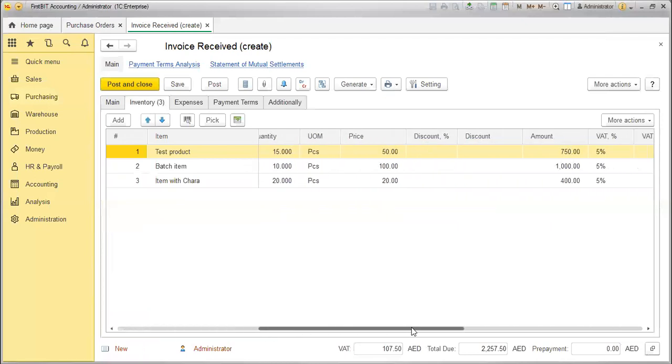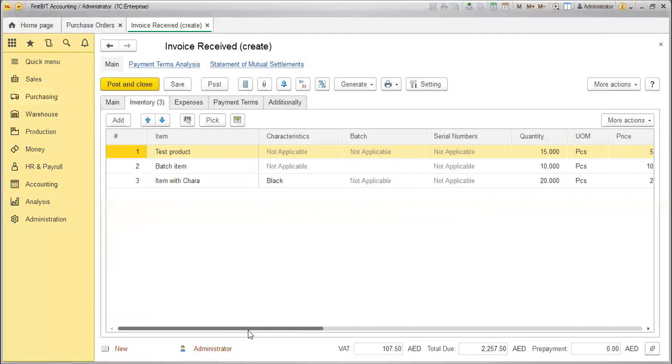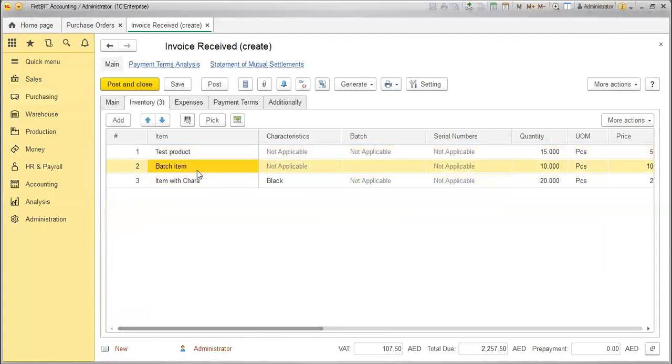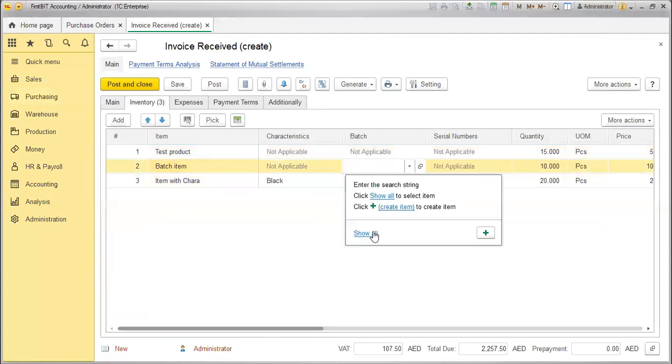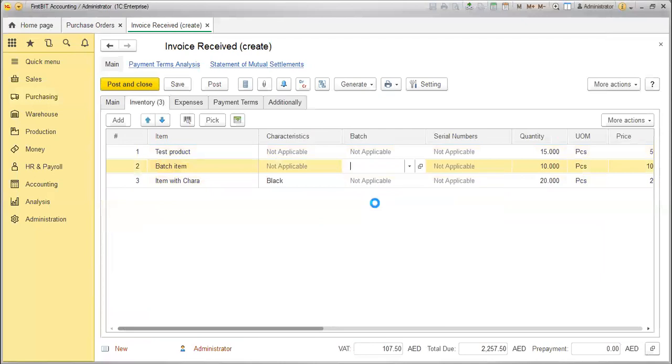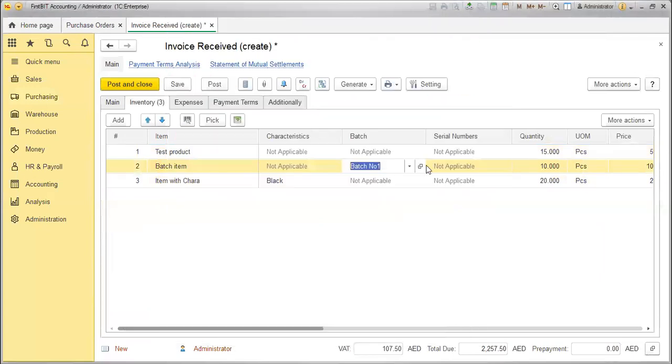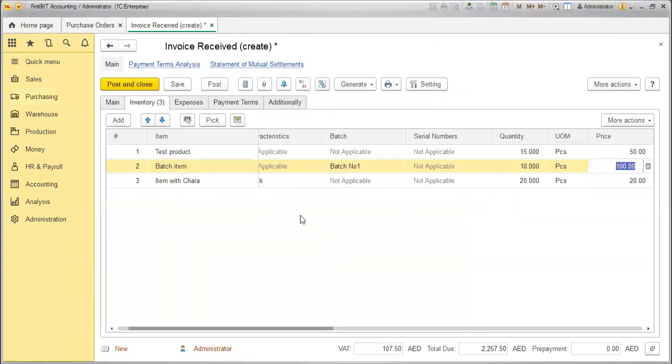Okay, so you just verify from here what is available. No need to enter again; it is there one time only. You just have to verify that for this item with characteristic, the characteristic is there, and for this batch item you have to enter the batch because it's applicable for the batch. Once you receive the goods, you will know the batch item, so you enter the batch number. Inventory will be maintained by the batch number only. Okay.